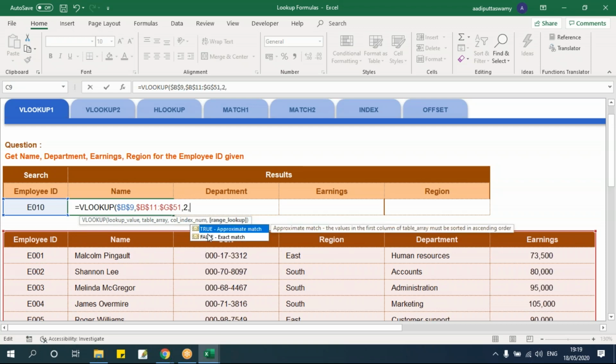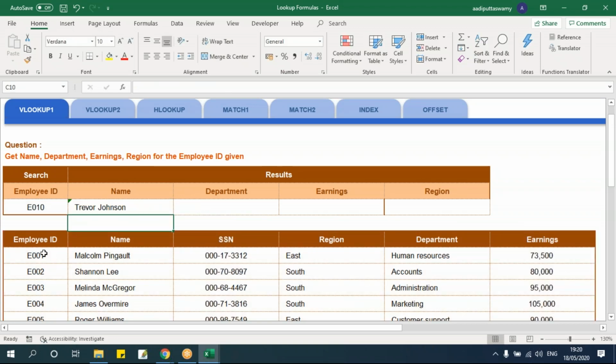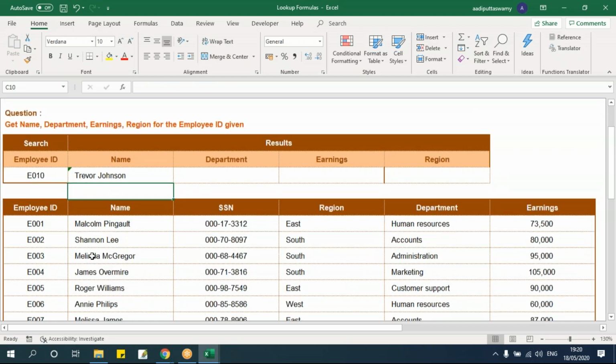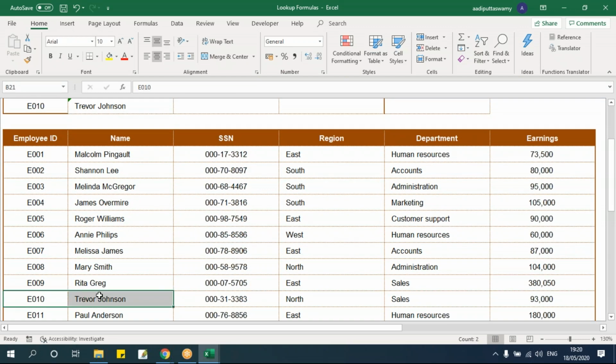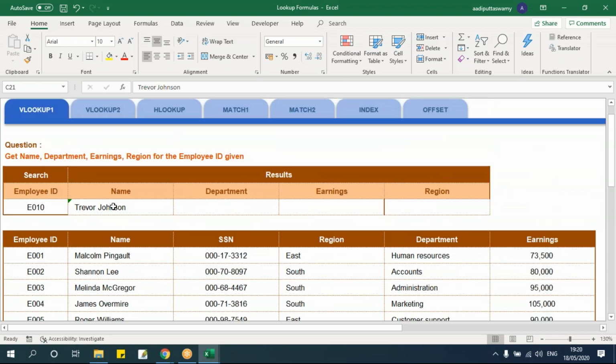Then it asks for approximate match or exact match. Always give exact match so that I'll get the exact results. If I make it approximate match, what it will do is, if it does not find the value, it will take the approximate value and then give me the output. Either I can use FALSE or I'll use 0. Say close bracket and I'll say enter. Now if I say E010, if you go and check this, see, I'll get this guy's name, Trevor Johnson.